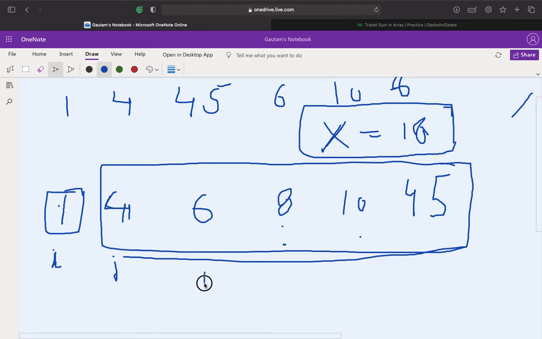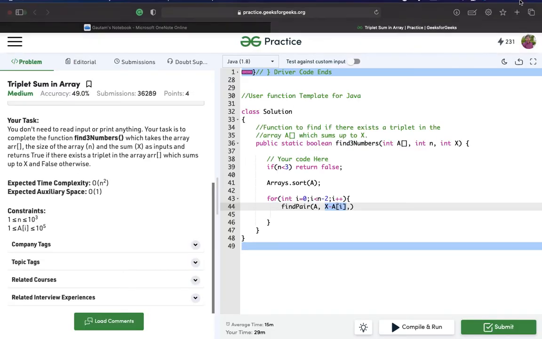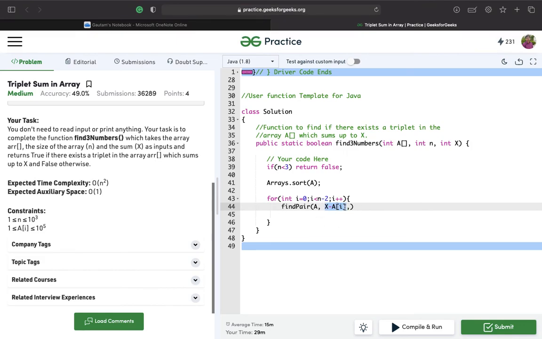Let's suppose i is over here and j and k are over here. We need to find the sum equal to 12 in this particular subarray. Why? Because 18 minus 6 equals 12, and if we find a pair that sums to 12, then 12 plus 6 will automatically give us 18, right? So findPair with x minus a of i, and j will start every time from i plus 1, and k will always start from n minus 1, right?